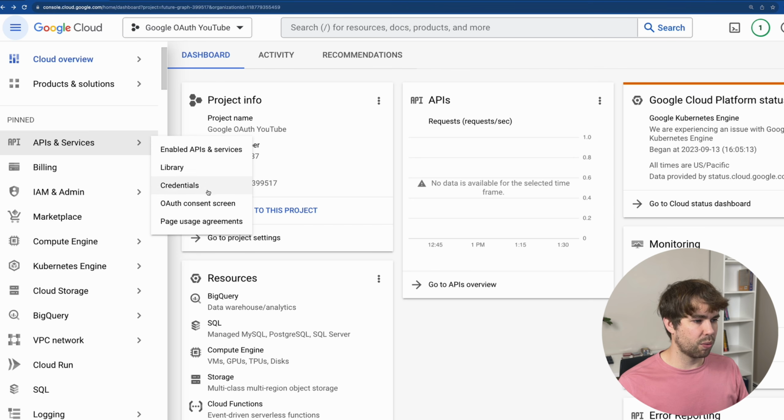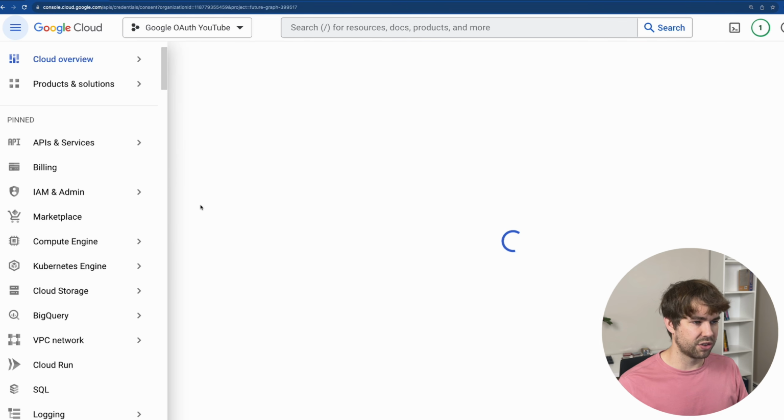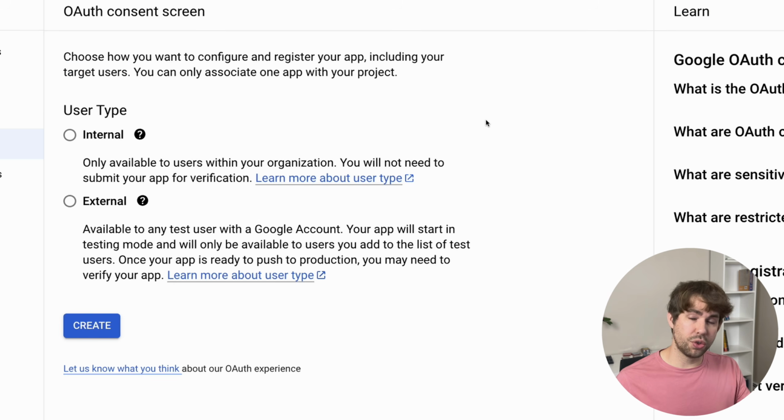And the first thing we're going to want to do is go to the OAuth consent screen. You can set up OAuth with one of two ways within Google. One is you can have an internal app. So because I'm in an organization, this is an option. You might not even have this as a specific option when you do it. Internal means only available to users within the organization.